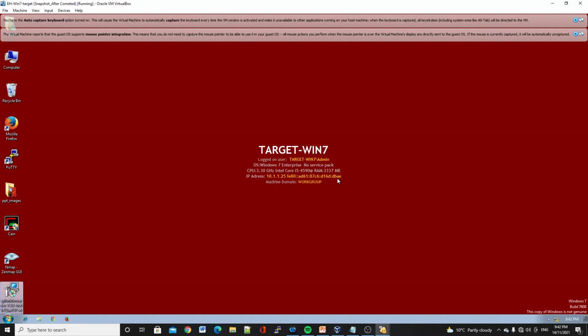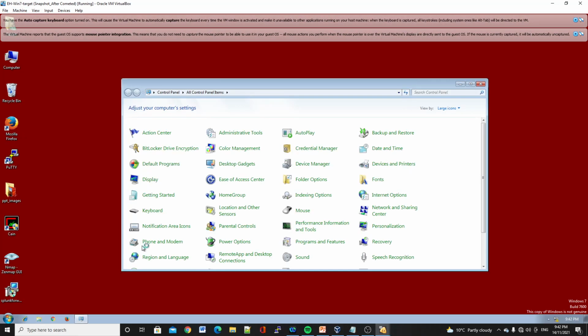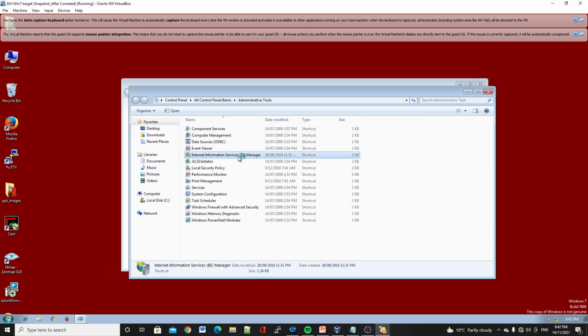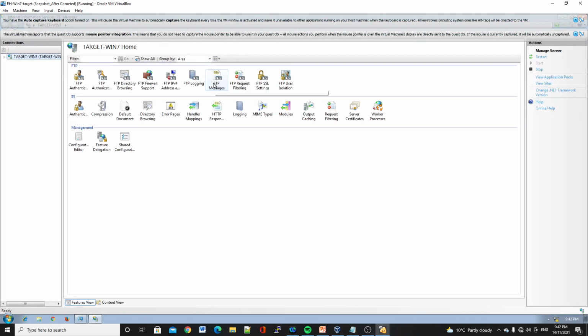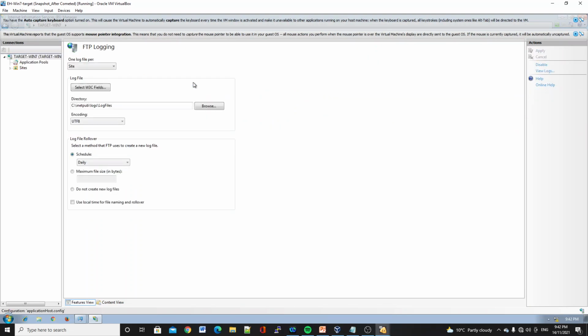Now I'm going to check the FTP logs on my target. I'm already on my target machine. I'm going to the control panel, administrative tools, IIS manager, and going to FTP logging. On the right hand side I can see two options here, disable and view logs. My FTP logging is enabled, that's why the disable option appears here. If I click disable, it's disabled, so I can enable it again by clicking here.